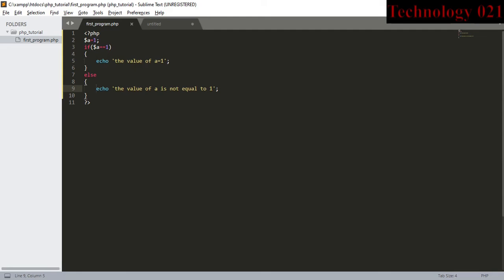First, what will happen? It will go to the if statement. If the statement is true, then it will print this line echo the value of a is equal to 1. If it is not true, then it will print this statement. So if I give here 2, it will print the else part. If I give here 1, it will print the first if part.